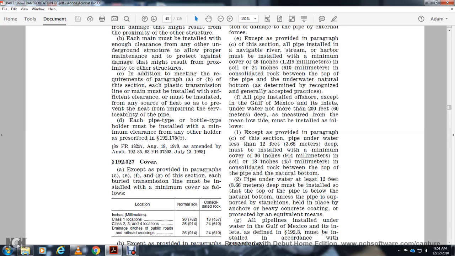192.327 Cover. Except as provided in paragraphs C, E, F and G of this section, each buried transmission line must be installed with a minimum cover as follows. Class 1 location: 30 and 18. Class 2, 3 and 4 locations: 36 and 24. Drainage ditches, public roads and railroad crossings: 36 and 24.